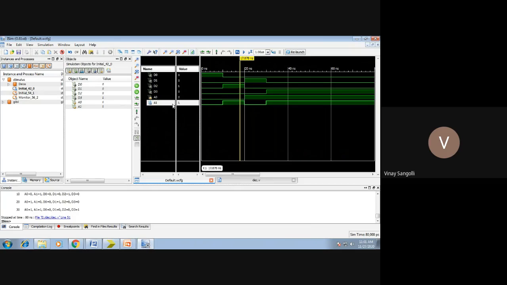Yeah, A0 and A1. So which one is highlighted? D2. Right? Next, check for all ones. A0 is 1. A1 is 1. Right? A0 and A1 both are 1. Then which one is high? D3 is high. So I hope you have checked all the combinations of your decoder. Thereby, you can say that it is done.